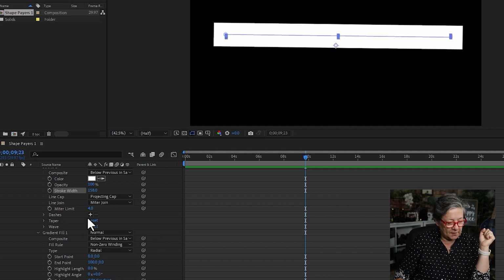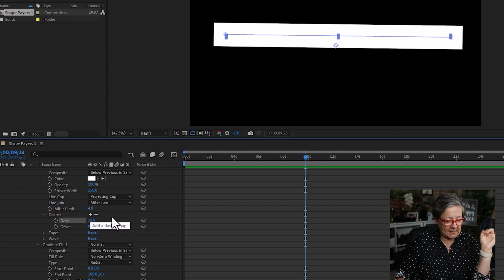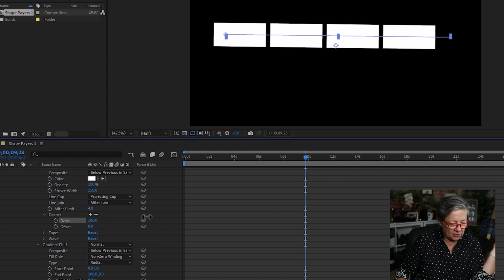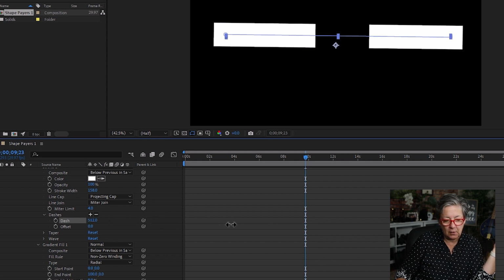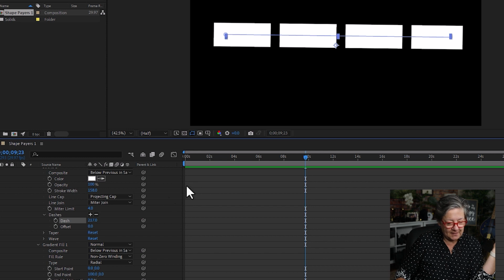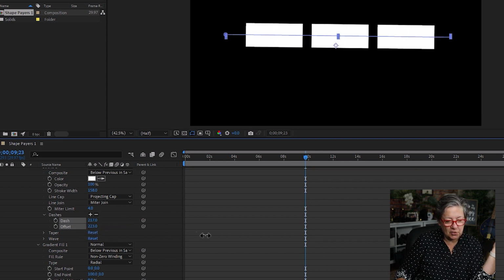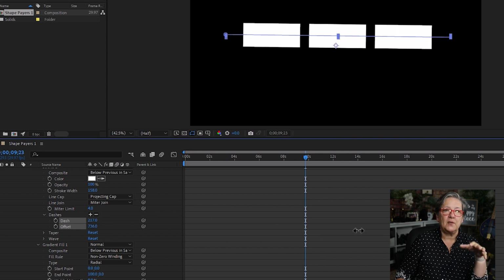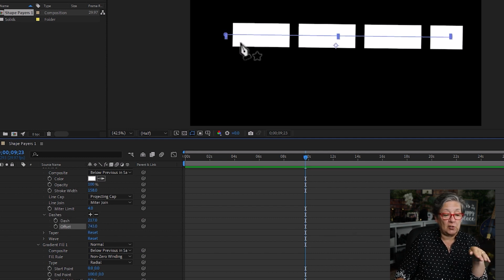Look what happens with the dashes. I can click on this little plus sign and add a dash, and nothing happens. I can change the dashes to more or less, see them? I can also change their offset, and look, you can animate this. And by the way, this doesn't just work when it's stroke only. This will work if it were a stroke and a fill.